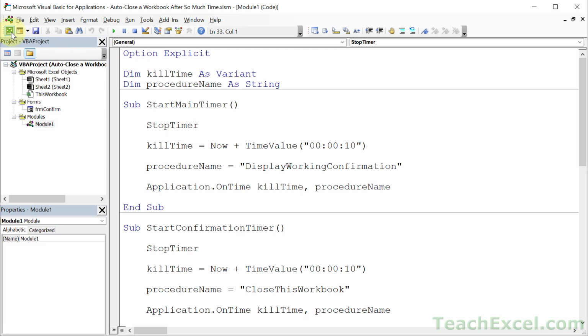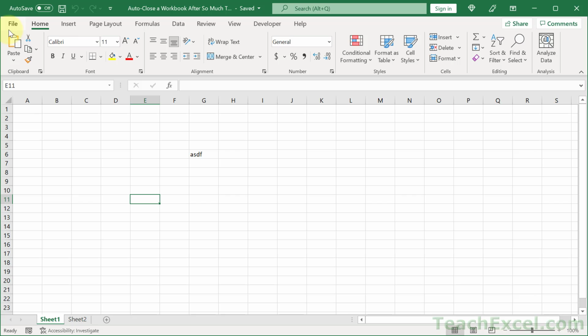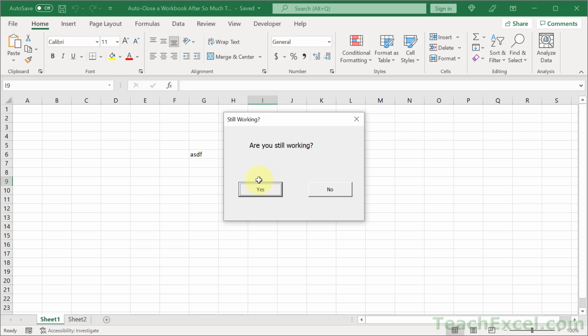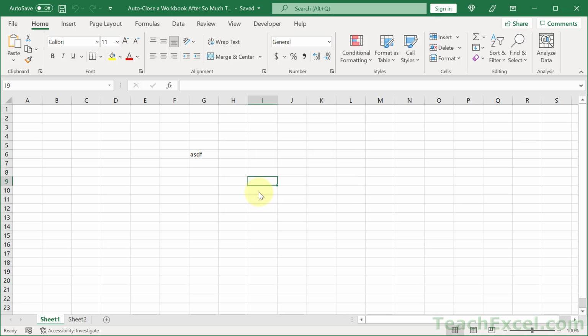Back to the worksheet we go, and make sure to go ahead and save this to make sure all the changes are going to take effect. And nothing is going to run yet until I, let's say, select a cell. So right now the main timer has been restarted, and I have just a few moments before the confirmation dialog is going to appear and ask me, hey, are you still working? And yes, I am.